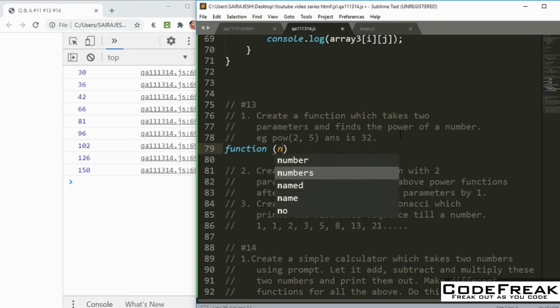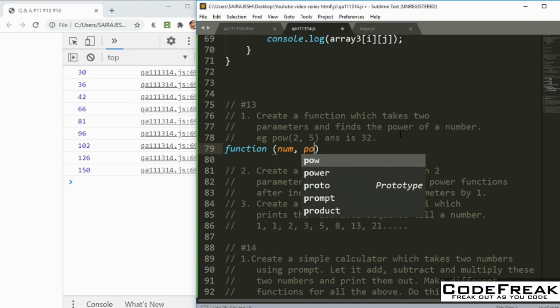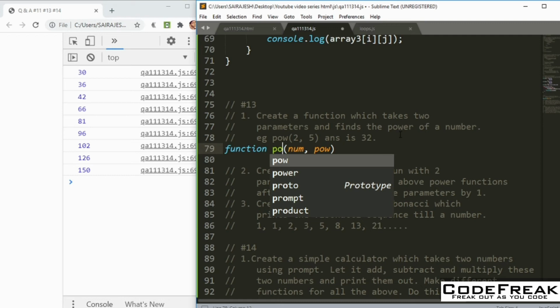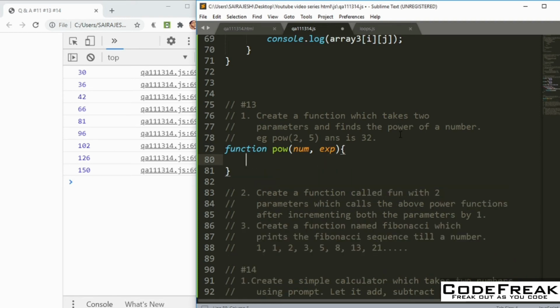So let's call the first parameter num and the next parameter power, and then let's name the function pow. Okay, so I have to change this to exponent, maybe exp. I think that's fine, right? I'm putting shortcuts. Okay, so now number, power, exp.